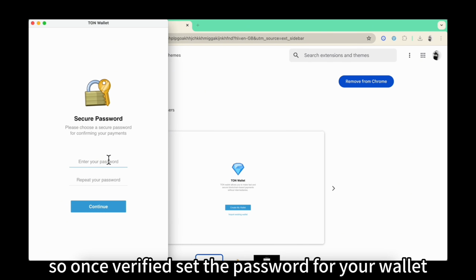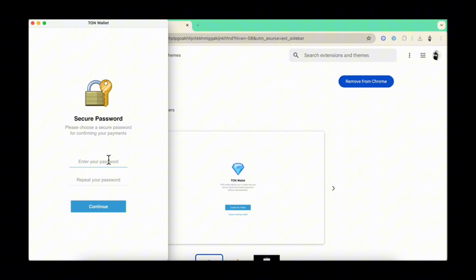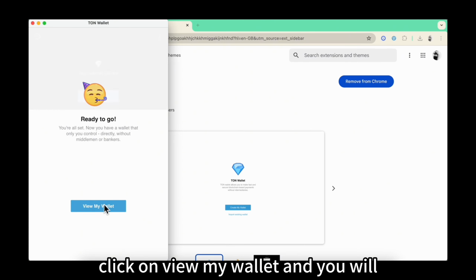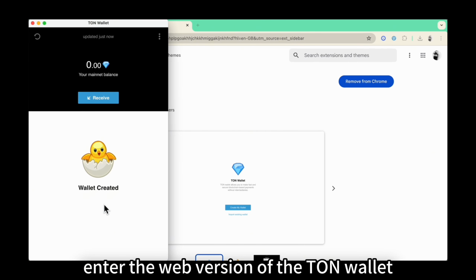Once verified, set the password for your wallet. After setting it up, click Confirm. Here, you have successfully created your Tone wallet using the Chrome browser version. Click on View My Wallet, and you will enter the web version of the Tone wallet.